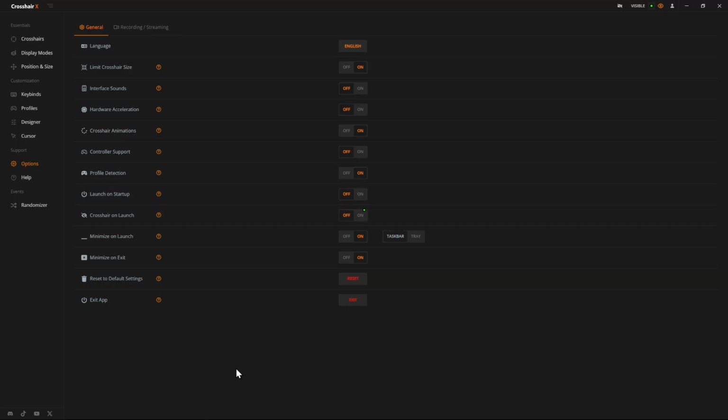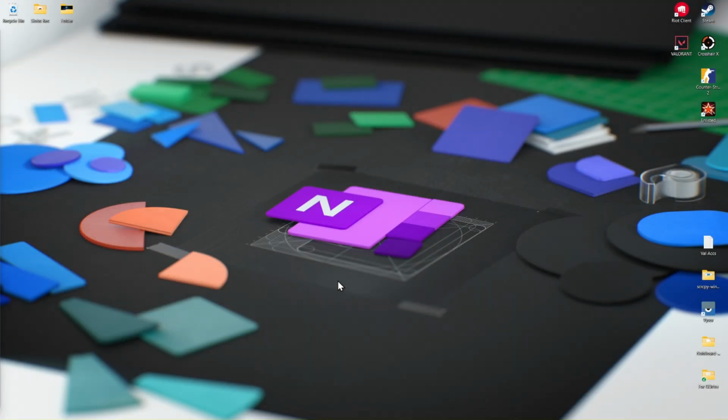Also, finally, to turn off your Crosshair X, just click on exit right here and you should be good to go.